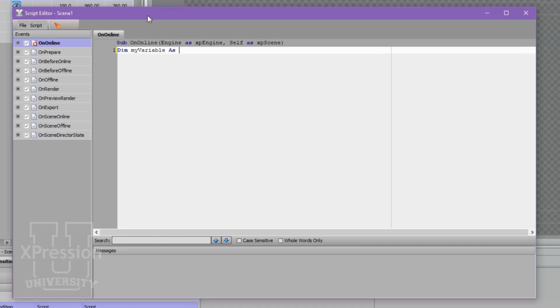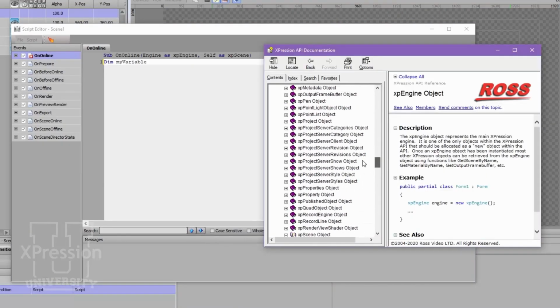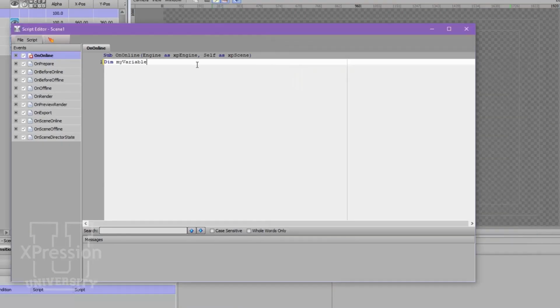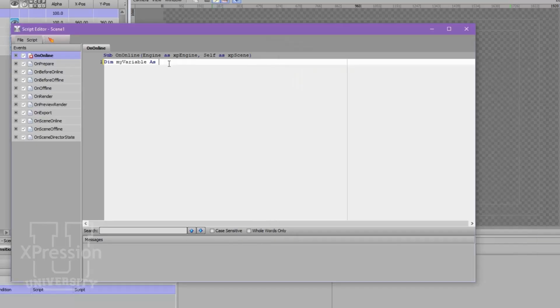For that, I have all the objects listed in the SDK file. I simply pick the object I want to use for my variable and type in "as," followed by the name of that object. If we go back to where we saw "engine as XPEngine" and "self as XPScene," we can presume that engine and self are declared variable names with the data types XPEngine and XPScene.